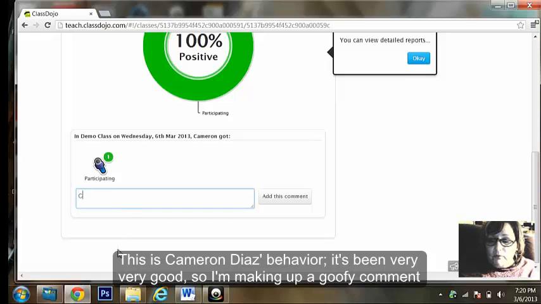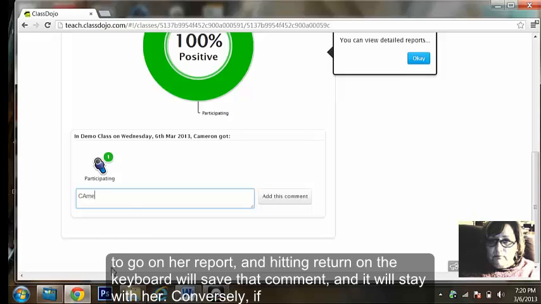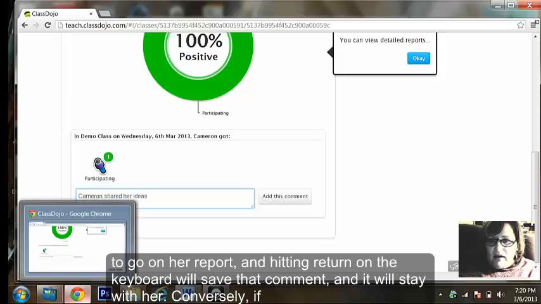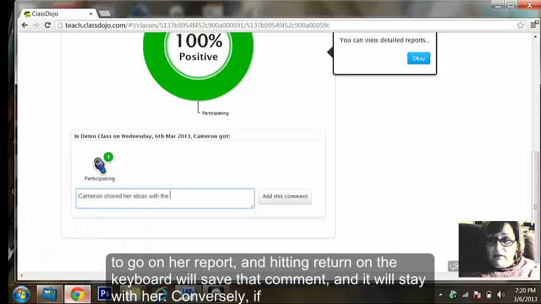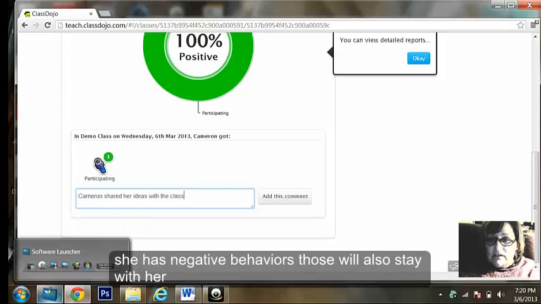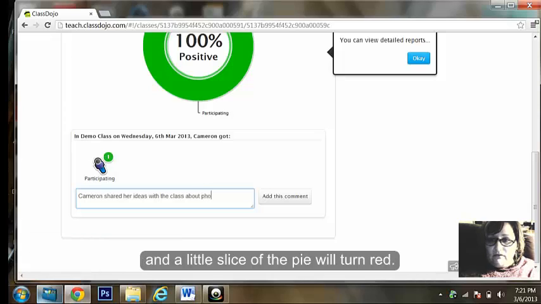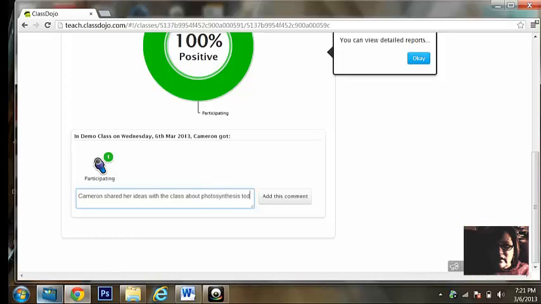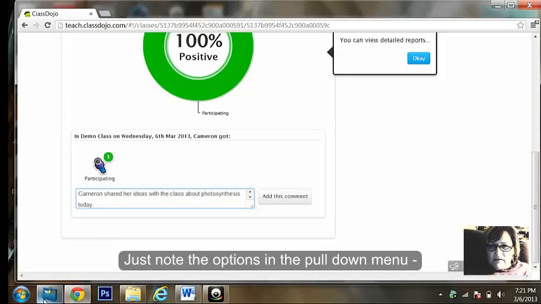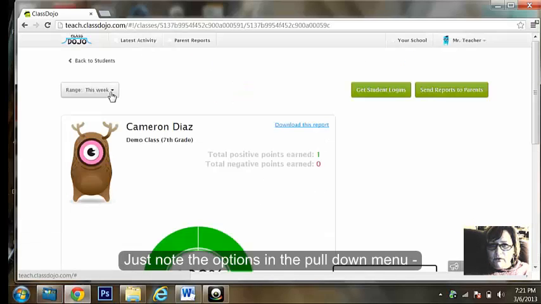So I'm making up a goofy comment to go on her report, and hitting return on your keyboard will save that comment and it will stay with her. Conversely, if she has negative behaviors, those will also stay with her, and a little slice of the pie will turn red. Just note the options in the pull down menu.